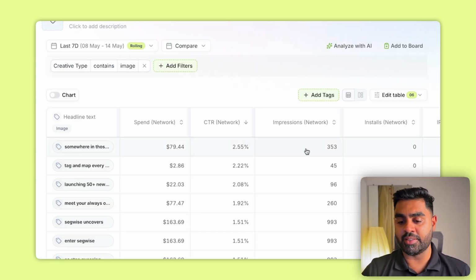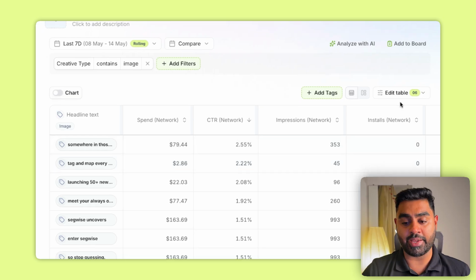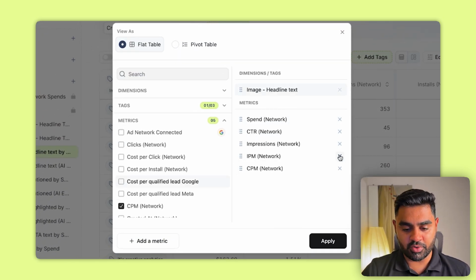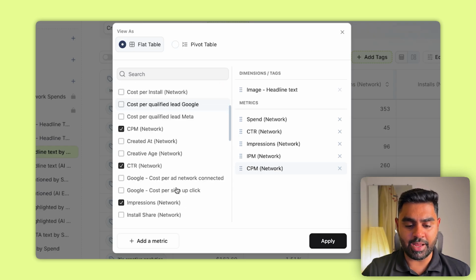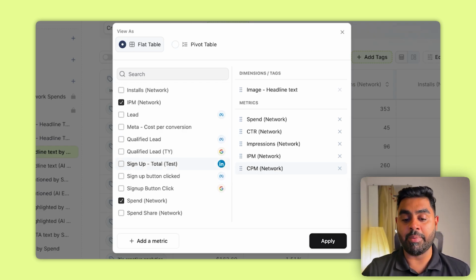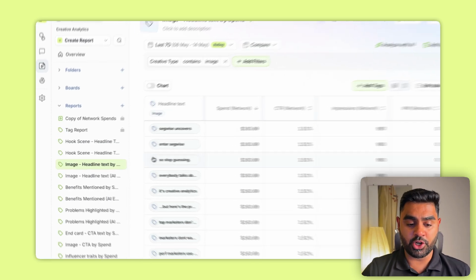Over here, you can see the impressions for that. It's only 353 because it's been only a couple of days since we launched this creative. There are 0 installs over here because we're not an app. So I can actually go ahead and edit the table also. I can remove installs from here and keep the metrics that are relevant. I can also add other metrics that are available to me. These metrics can be pulled in from your ad network or your MMP as well in case you have an app. These are what your tags look like.